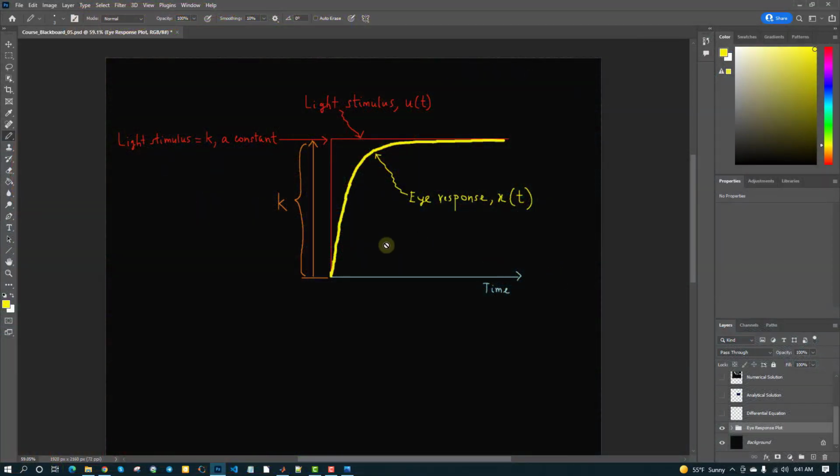X-axis is time, and the red line is the light stimulus that goes from 0 to whatever a constant value k instantaneously. So this is constant for all time. But the response of the eye, which is in yellow, is not instantaneous. It takes a while for the eye to respond. We call the input light stimulus u of t, which is a function of time, and the response of the eye x of t, which is again a function of time.